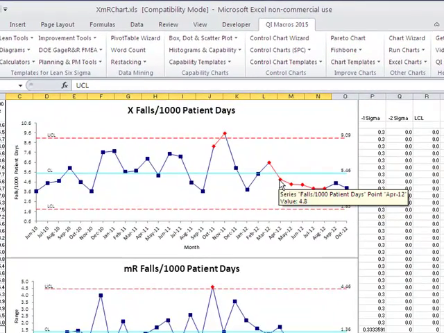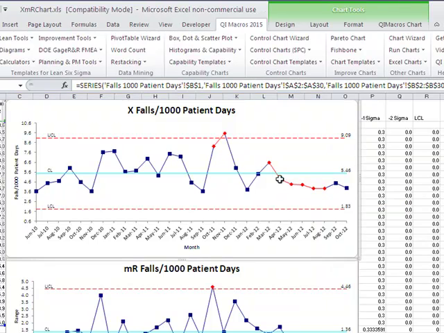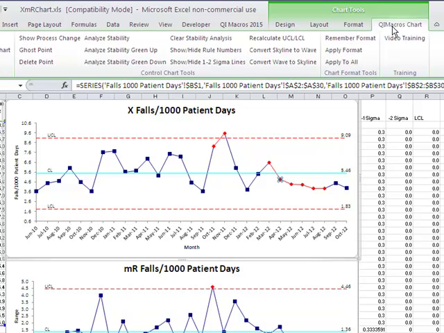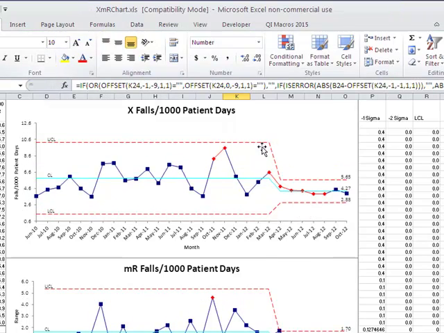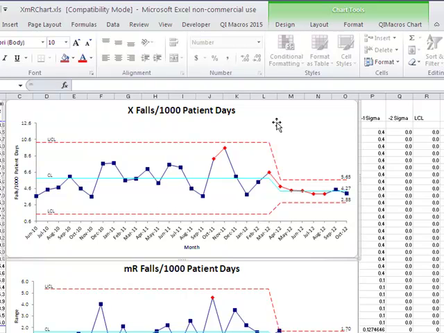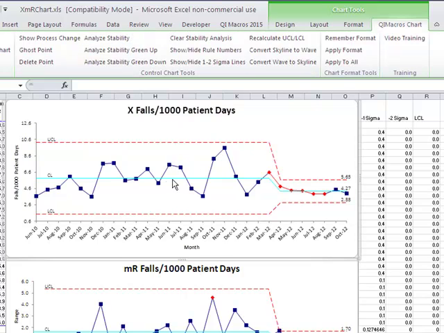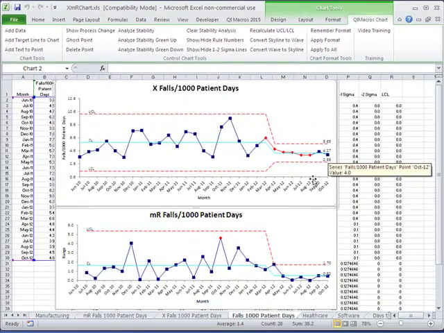Now we can actually take this and show process changes on here as well. So for example, we could click on this single point. And when you click on a chart, it brings up another QI Macros menu, the chart menu. So here we can say show process change. And the QI Macros will recalculate your limits to show that we, yes, indeed, did improve falls per 1,000 patient days. And then we could come back and redo stability. And you can see it was a stable process before, and then we have this downward trend where we were improving.